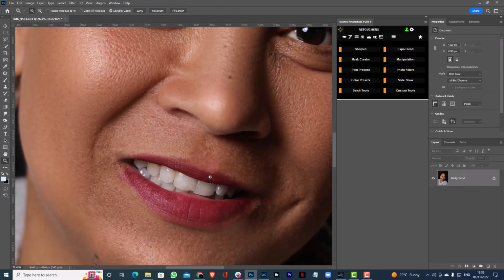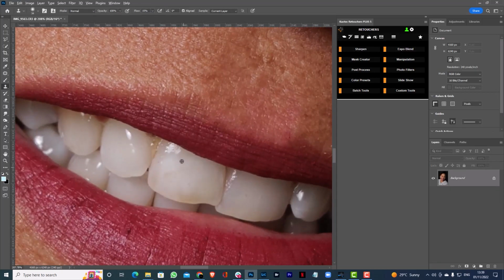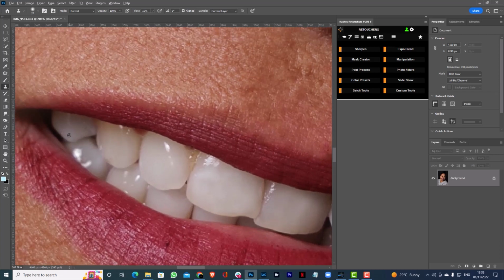If you want to be picky, you can always go in and then clone some of the stuff that you don't like. Let's just do it so I can show you guys what I mean. If you want to be perfect, you can clone away some of the stuff you don't really like in here. If you really want to get detailed, you can do all of this. I just wanted to show you how you can easily remove the yellows from any teeth you're working with.